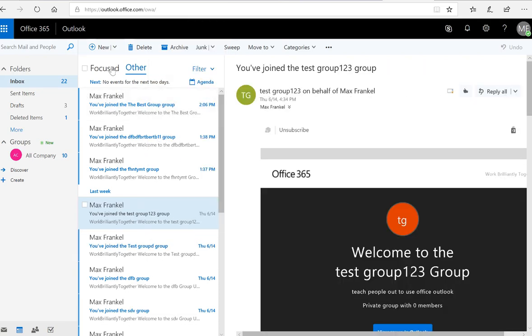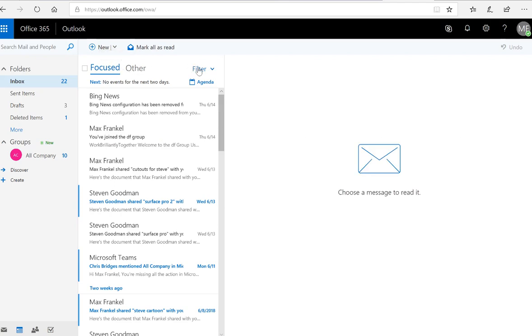You can easily disable your Focused Inbox by clicking the Filter drop-down menu and then deselecting Show Focused Inbox.